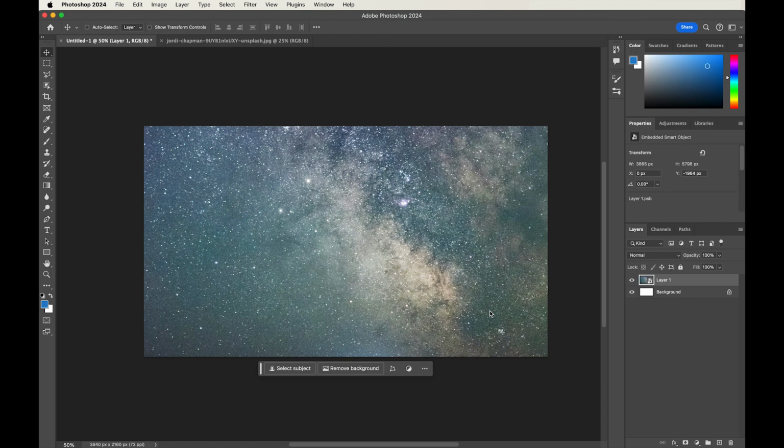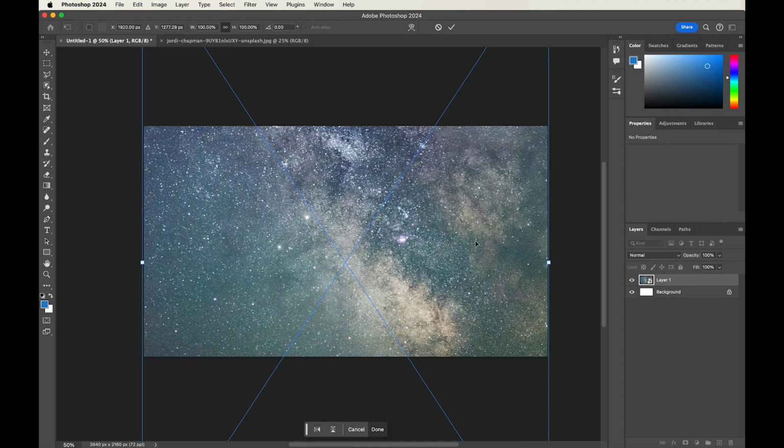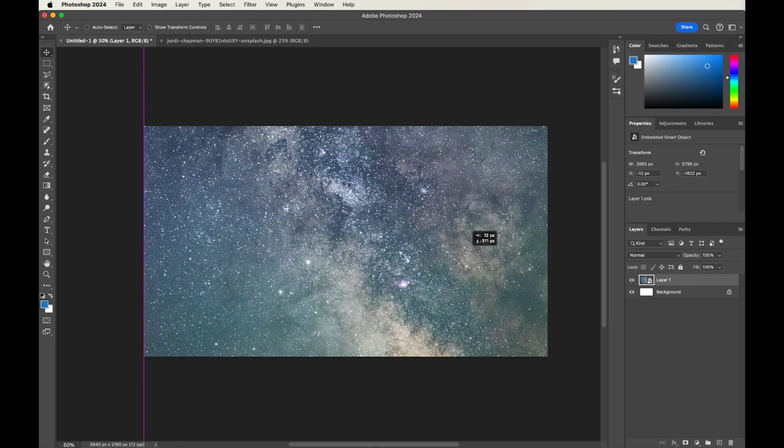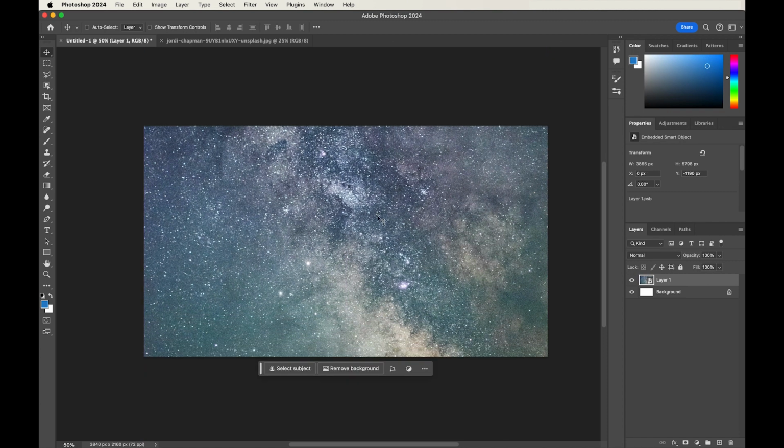To avoid losing quality, after I bring things in, I make them into a smart object. So now I can Control T. I could scale this if I need to. I really don't, but I'm going to move it around and find what kind of sky I really like. And I think I kind of like something like that.